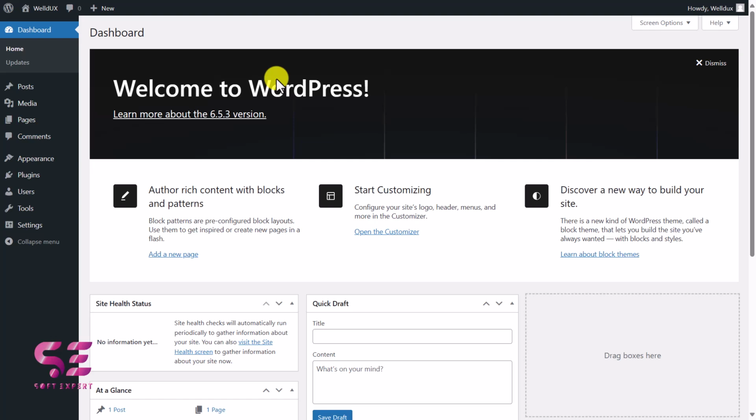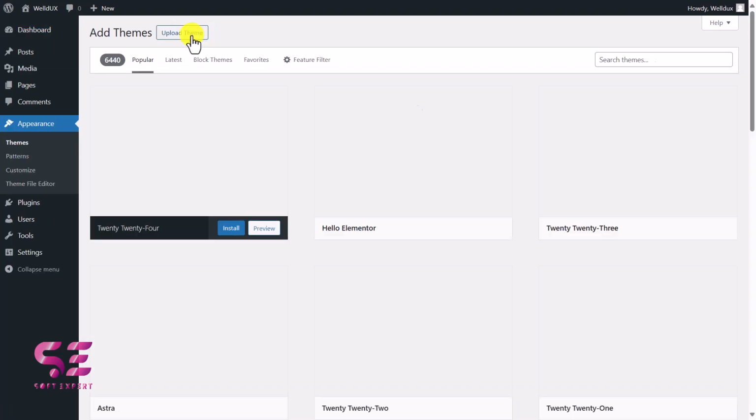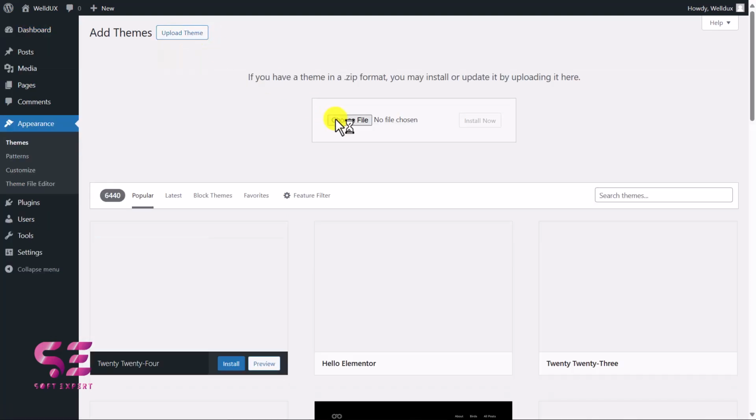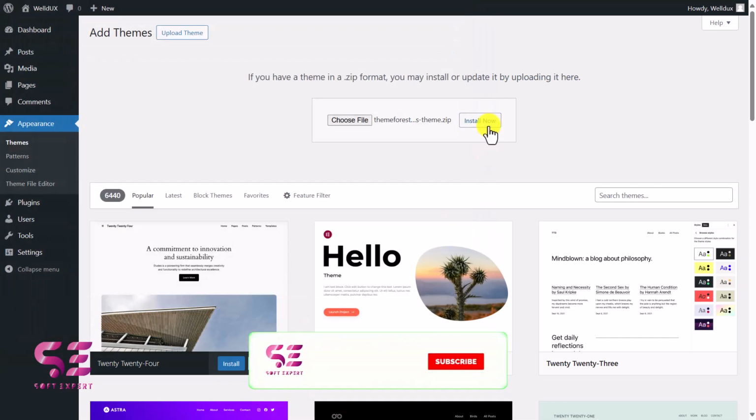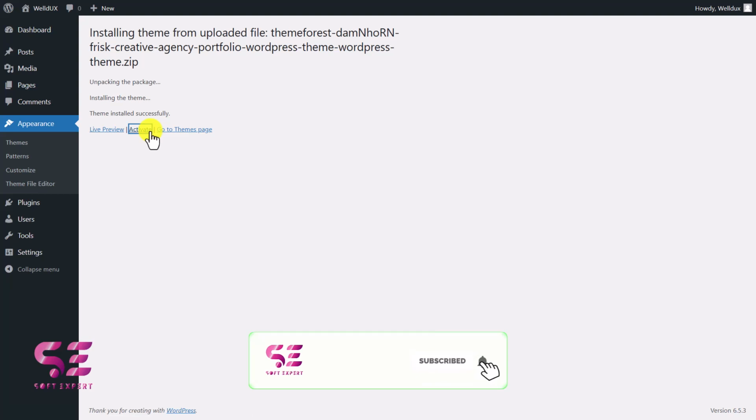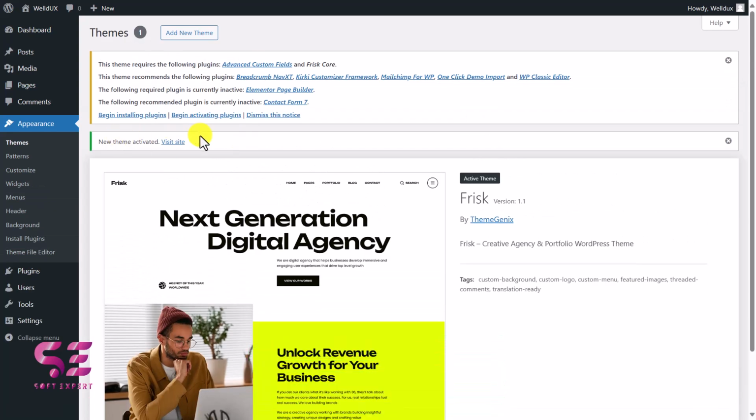Let's go to our WordPress dashboard and let's install that theme. So to install the theme, we'll go to Appearance, Themes. We'll add a new one. Upload theme, choose file. And then we'll choose the theme that we just downloaded. Open, install now. And then go ahead and activate it. And that's it, new theme activated.